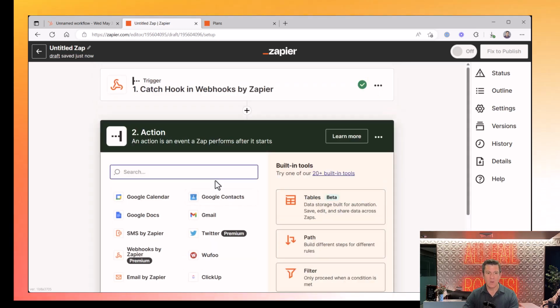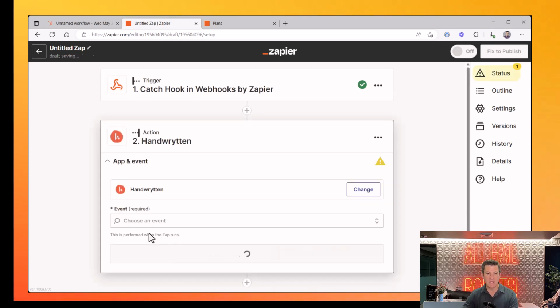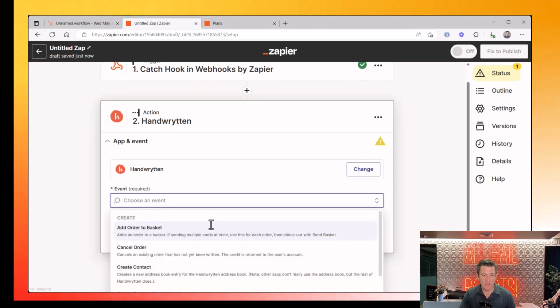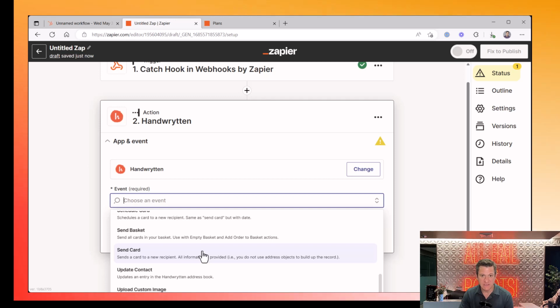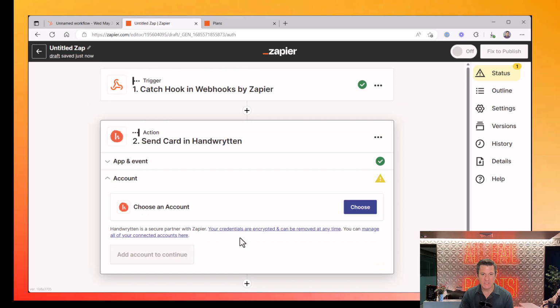And now that we have the trigger, I need the action, and the action's handwritten. So handwritten is part of the Zapier ecosystem. I'm going to hit handwritten. And I'm going to click send card, which is the most frequently used feature in Zapier for handwritten. Once I hit send card, it's going to ask me which handwritten account to use. So let's just set up a new account.